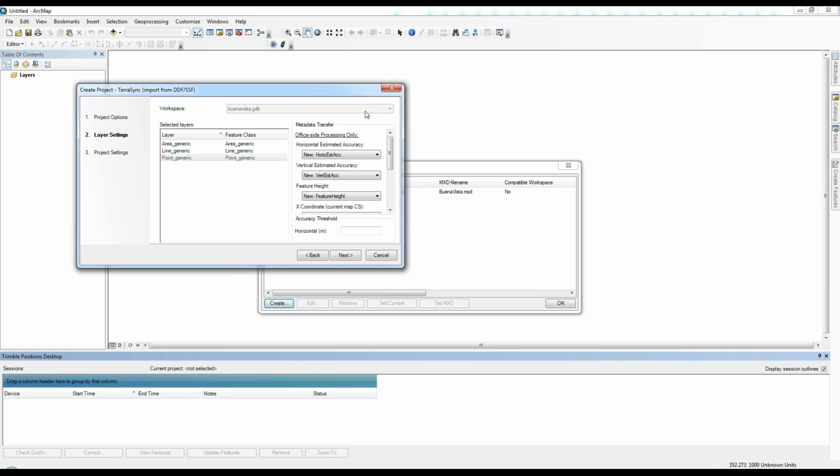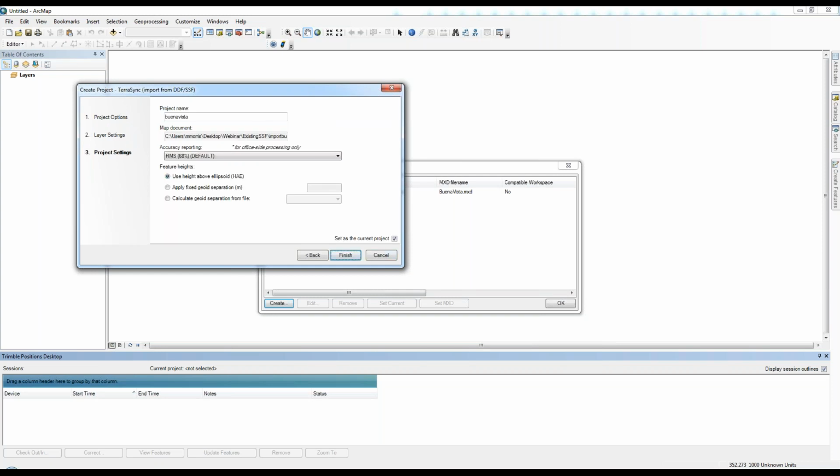All right, so I created my metadata there. If I scroll down the list, I'll see that I have some new fields available to me. I'm going to find these ones at the bottom called project name, session name, and device type. Those are now available as transferable metadata. And then I want to set an accuracy threshold of 2 meters. So this is my Buena Vista SSF import.